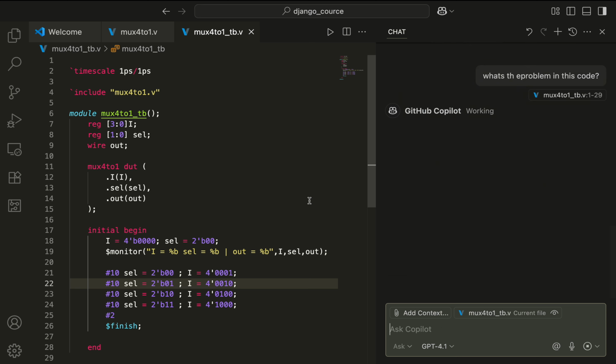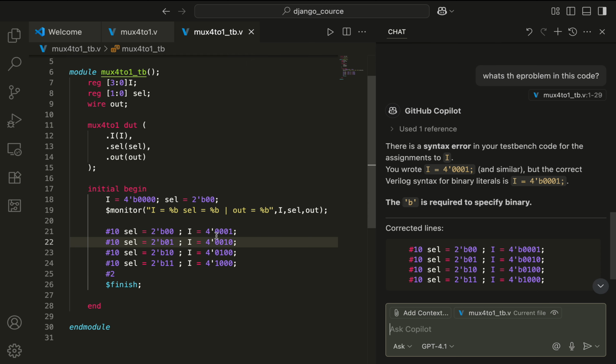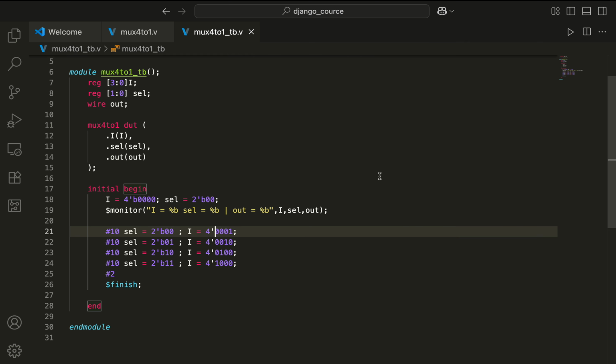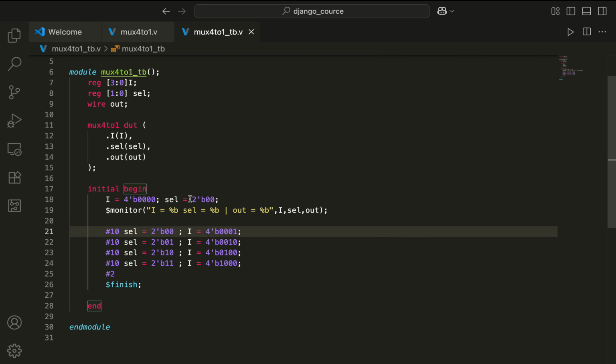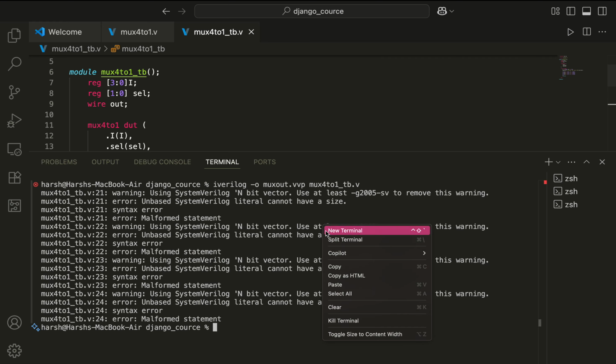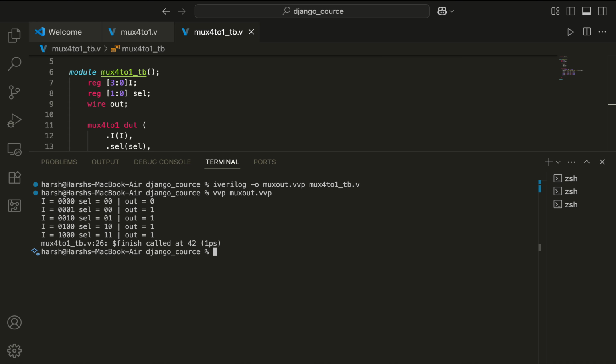Let's ask the GitHub Copilot what's the problem in this syntax in your testbench code. But Verilog's literal. Okay, now I got it. I forgot to write here B. Let's clear this terminal. Write it here again. Then vvp and mux out dot vvp. That's it. I is this, cell is 00, so it will choose the 0 bit.